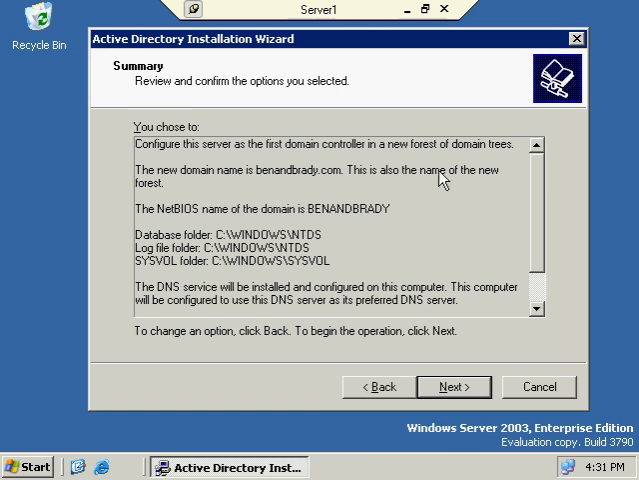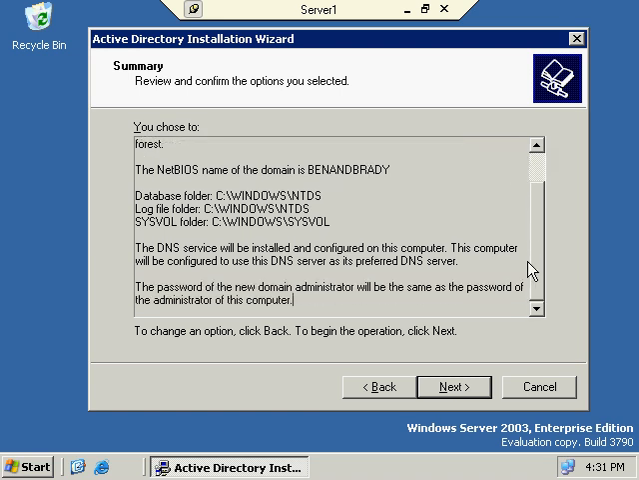Then go through these, make sure that everything looks fine, but double check your spelling. benandbrady.com. It's got a NetBIOS name of Ben and Brady. All this looks good. It tells me the DNS server will be installed and configured on this computer. This computer will be configured to use this DNS server as its preferred DNS server. What we're going to do right now, I'm going to stop this video, take a quick look and see if there's some little minor issue that I left off. Then I'll start this back up and running again in a second, and we'll see if the problem is corrected.